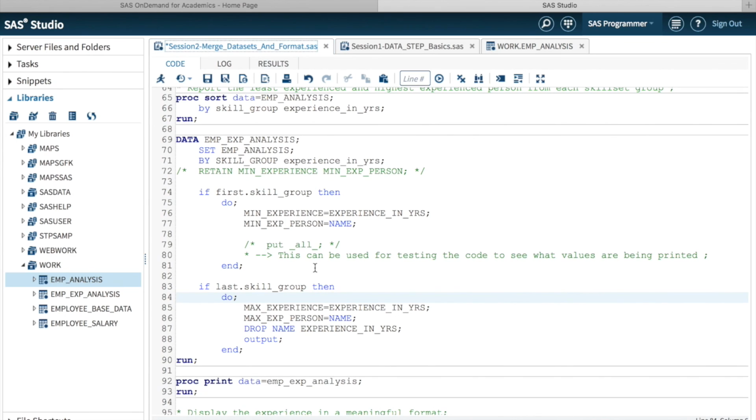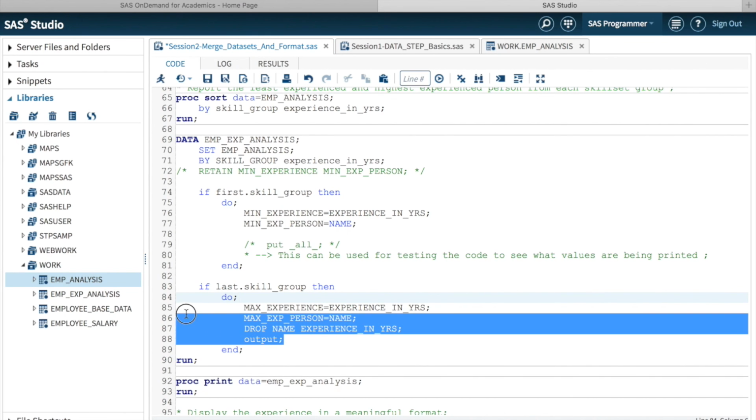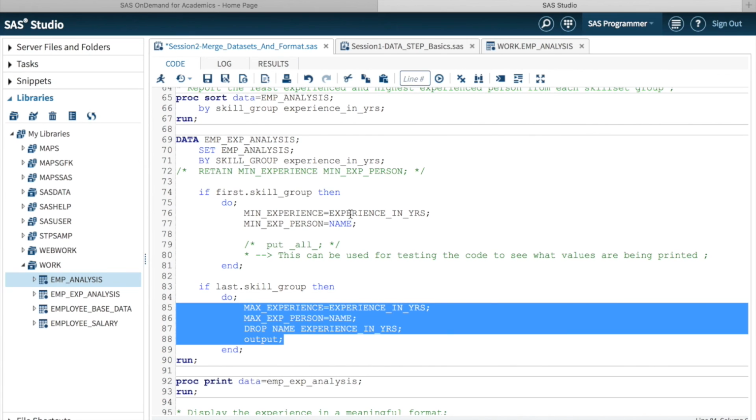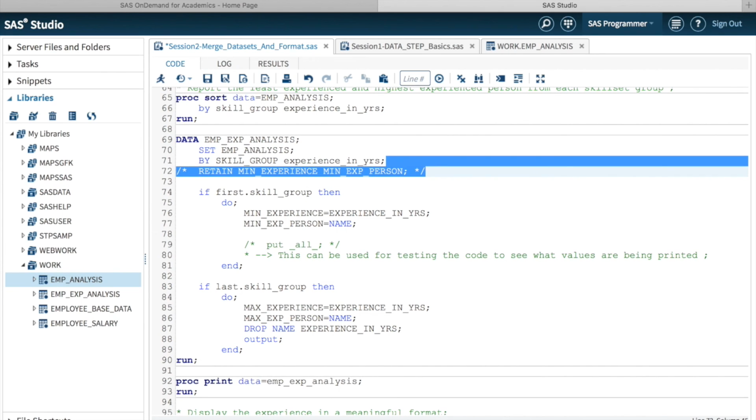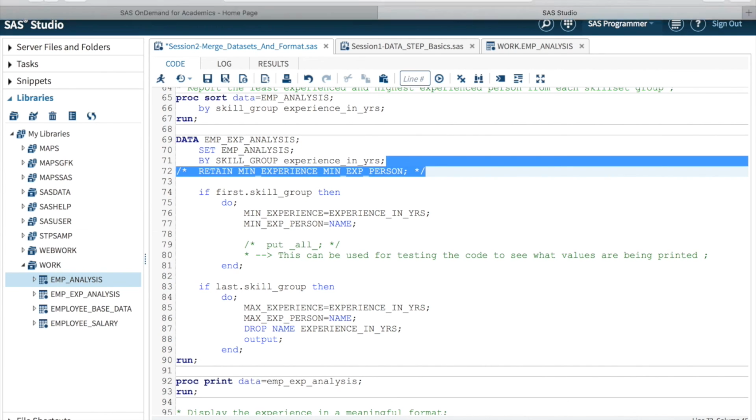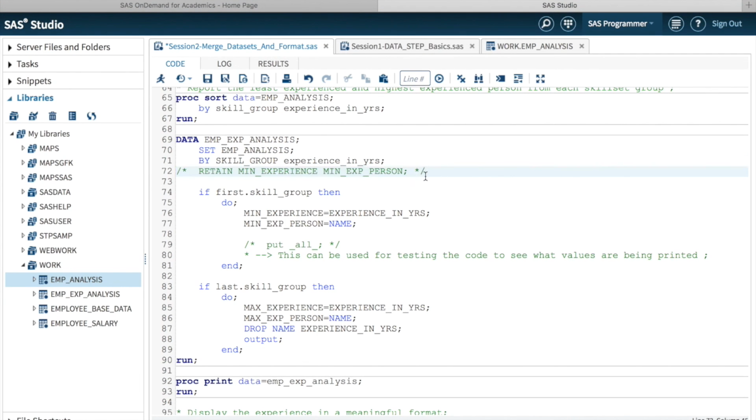So by the time we write the output, the minimum experience will not be set here, because the first dot skill set group condition is not met. So while capturing the first record itself, we have to capture this minimum experience and the minimum experience person name and save it somewhere. That somewhere, that feature, is provided using this retain functionality. Okay, let's remove this comment.